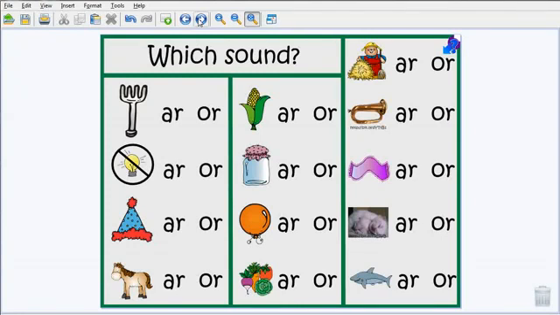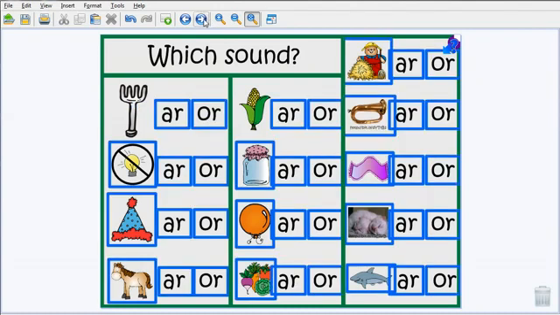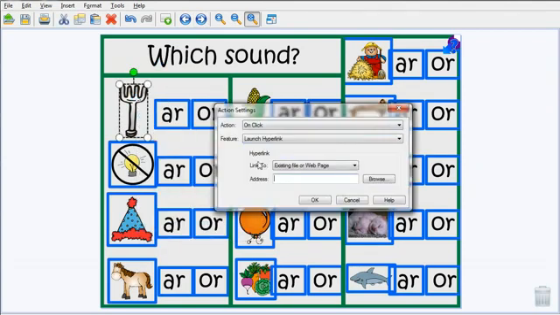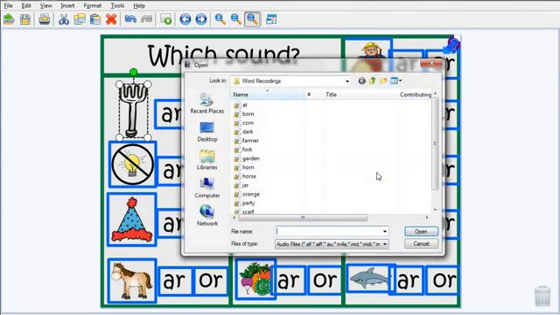In this activity, students are to play the sound that goes with each picture before choosing the correct answer. As demonstrated here. To create this page, once the pictures are added, right-click on the picture and select hyperlink. Change the feature to play sound and click load.